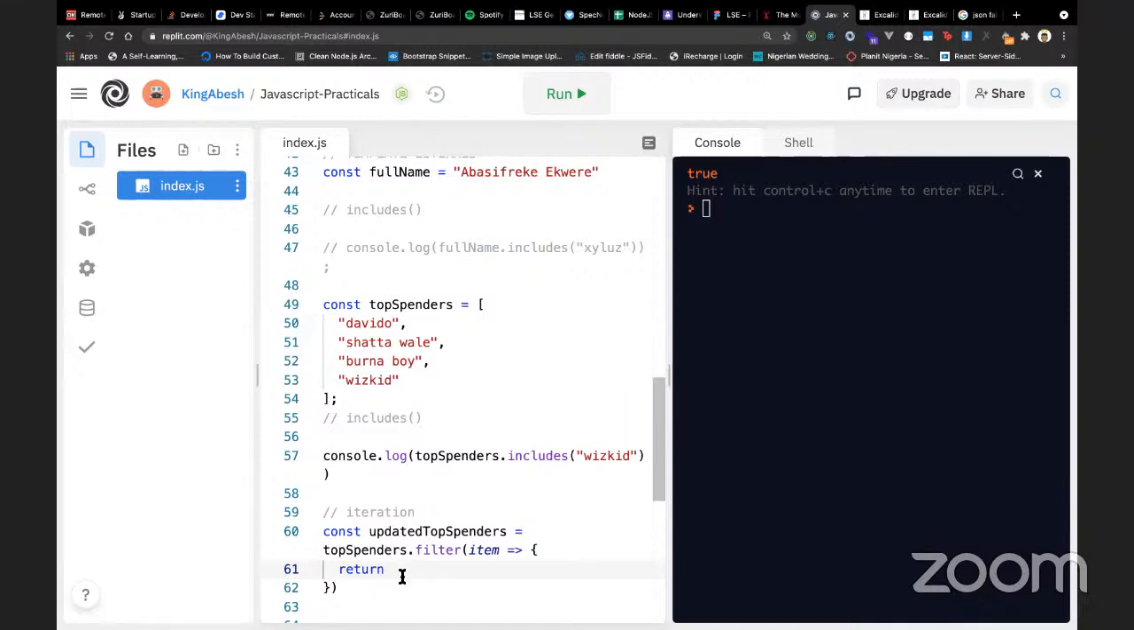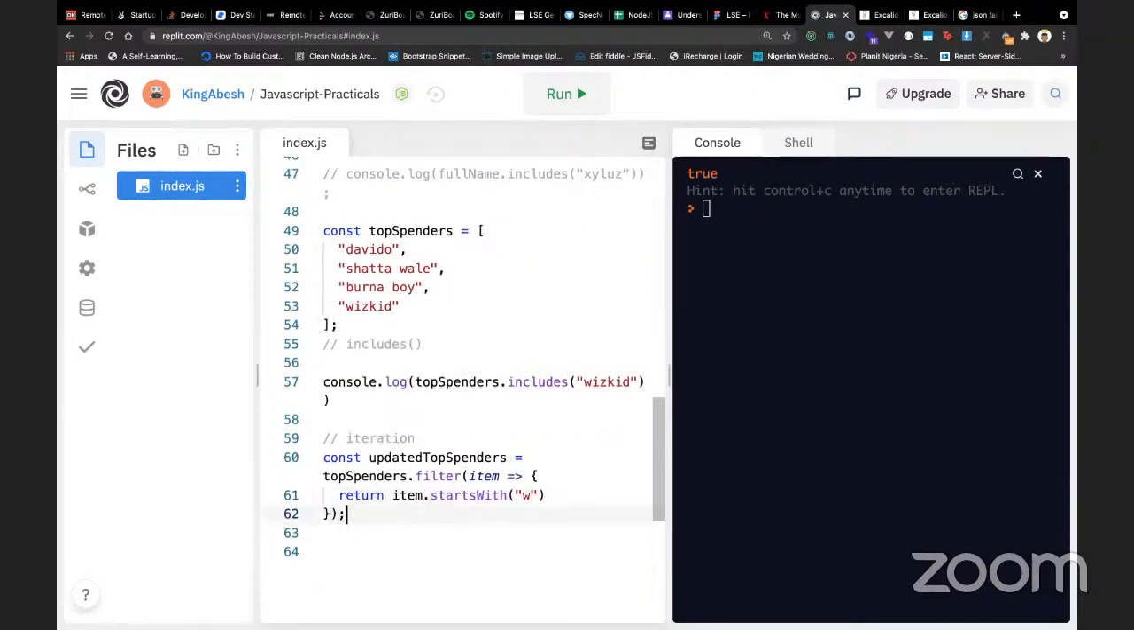return only elements that item dot startsWith. startsWith is a method. It looks at whether a string starts with a letter you give it. So if I return just ones that start with W now, and I come here and I do console.log updated top spenders, yeah, we only have this kid. This kid is now on the wall of his own. Every other person is not a top spender, just a regular spender.